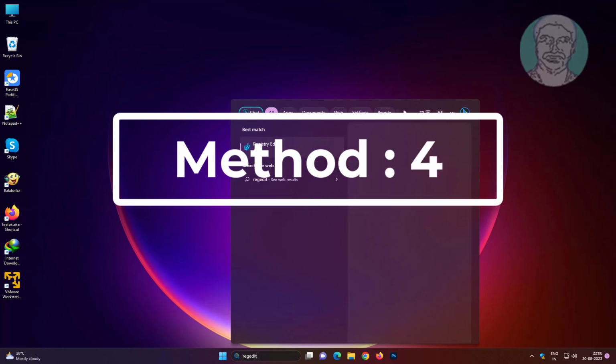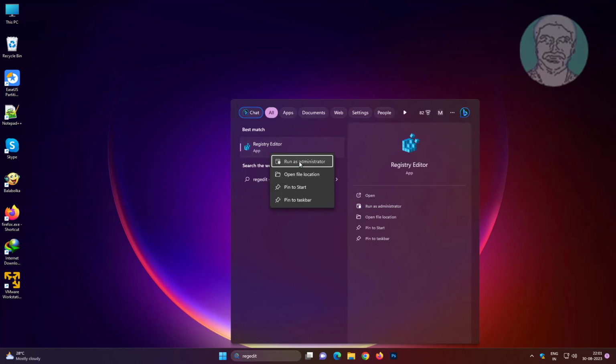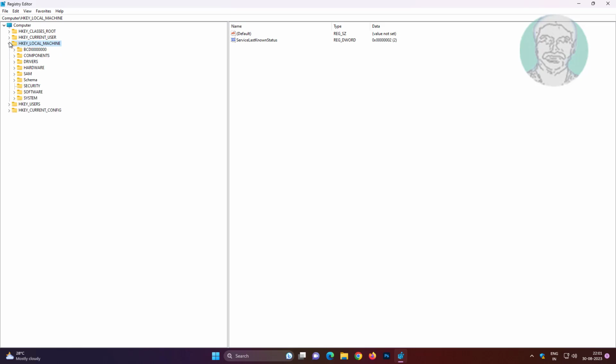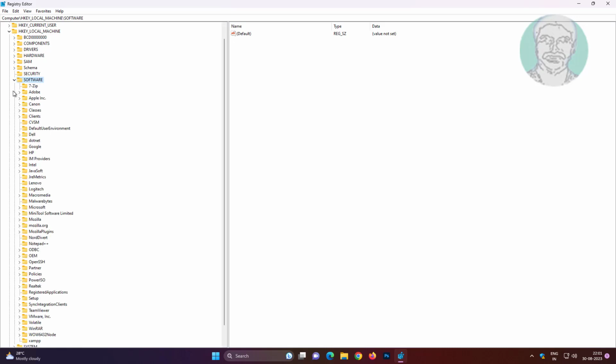Fourth method is type regedit in Windows search bar, right-click Run as administrator. Click and expand HKEY_LOCAL_MACHINE, click and expand SOFTWARE, click and expand Policies.